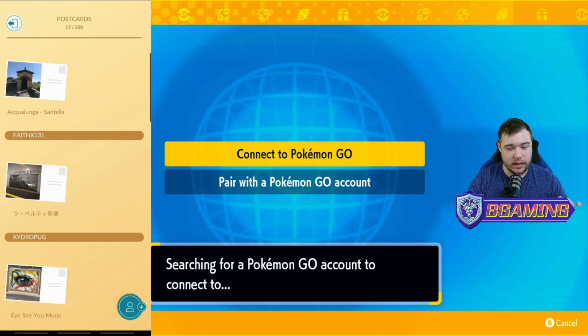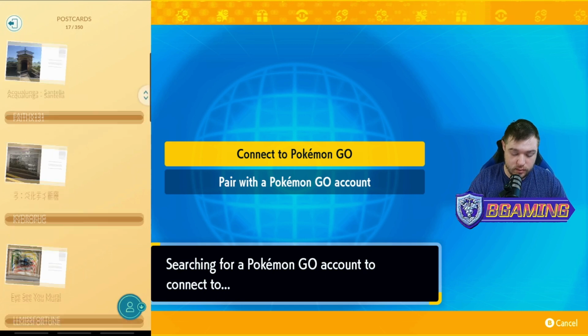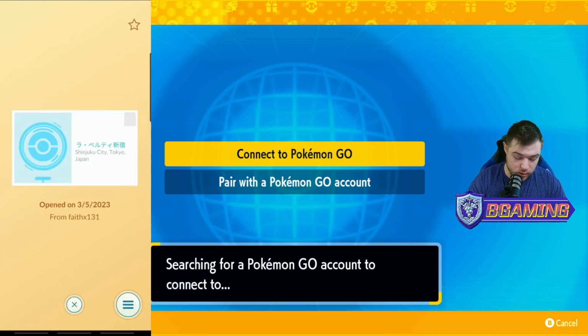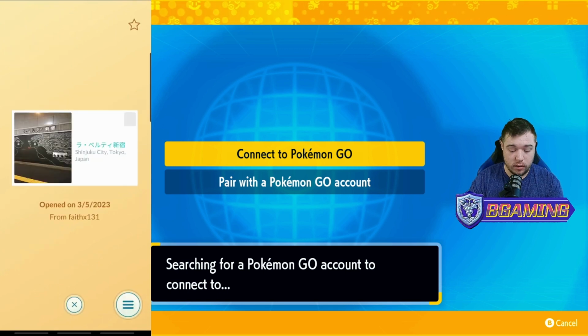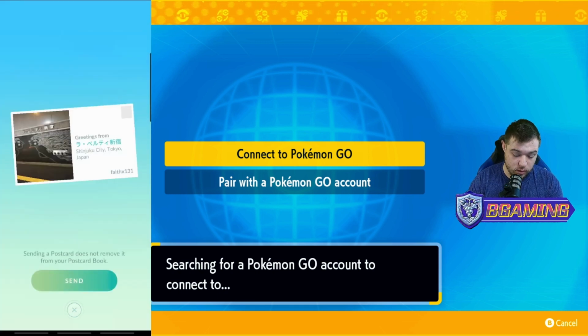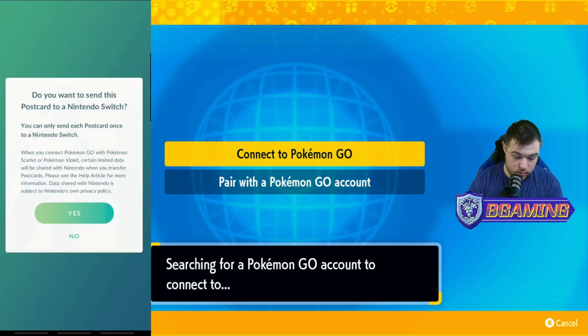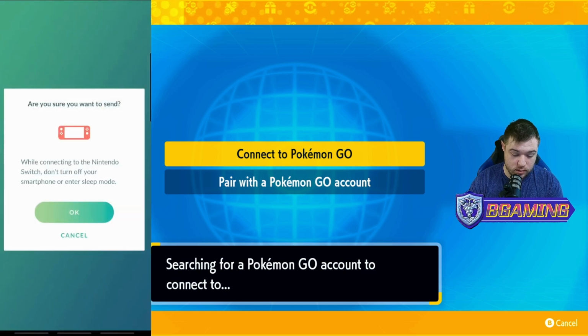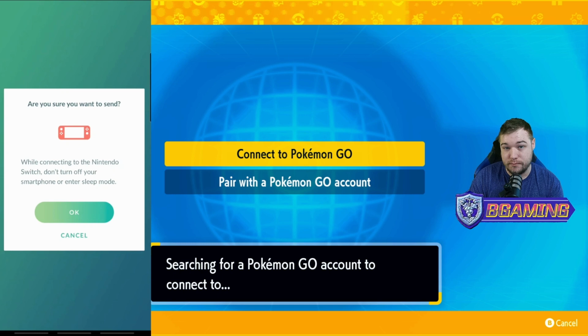There's, I believe, 12 forms, something around there, maybe a little more, but we will be able to click on a postcard. So then if you hit the button in the corner, since this is a different region, this is Tokyo, Japan. Then it says send to Nintendo Switch. We'll go ahead and send. Do you want to send this postcard to Nintendo Switch? We'll say yes. Are you sure you want to send? While connecting to Nintendo Switch, don't turn off your smartphone or enter sleep mode.